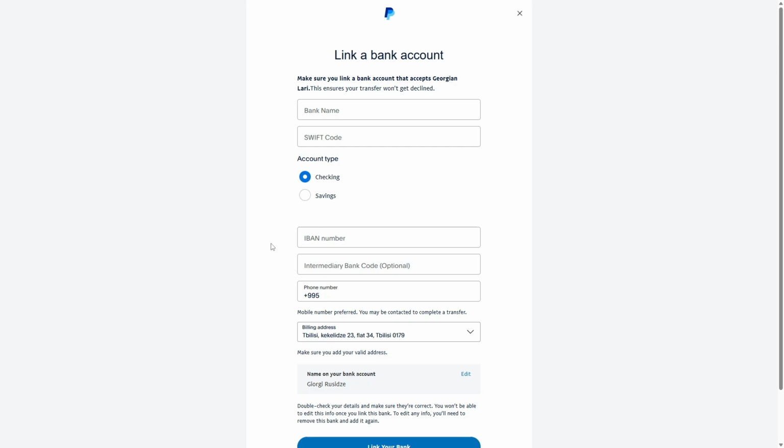So that's the reason how to fix this problem. Make sure that your name on your PayPal and on your card matches, and also make sure that your countries match, and that will fix your problem.